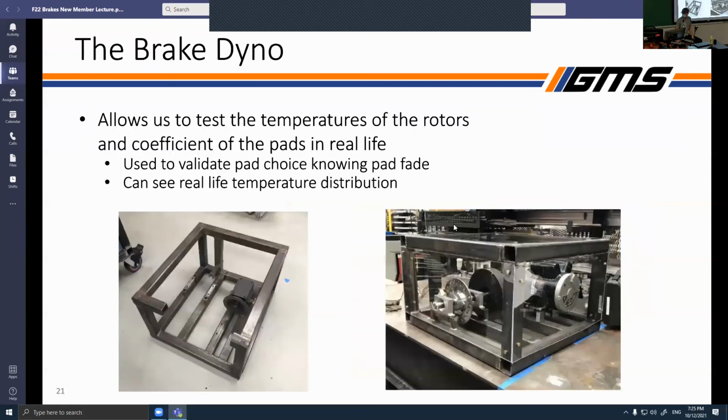All right, this is the main project that a lot of you will be working on in the brake system, if you so choose. This is the Brake Dyno. So this is what I want to use to validate a lot of the components on the car. Like I talked about earlier, we don't have a ton of information about pad fade. This is going to basically give us the pad fade of whatever pad that we put into this.